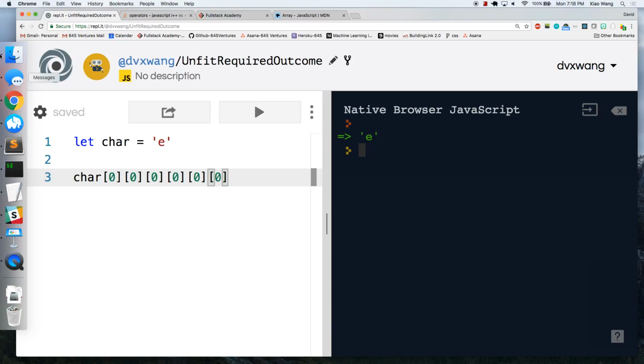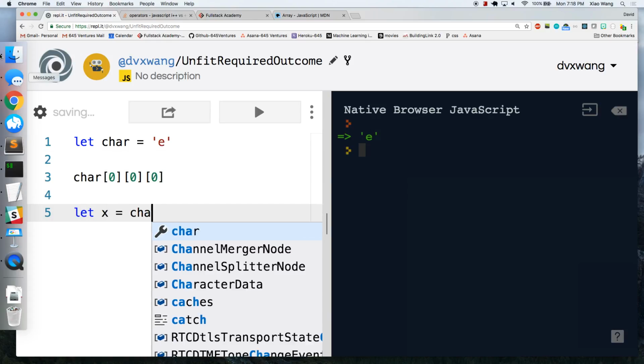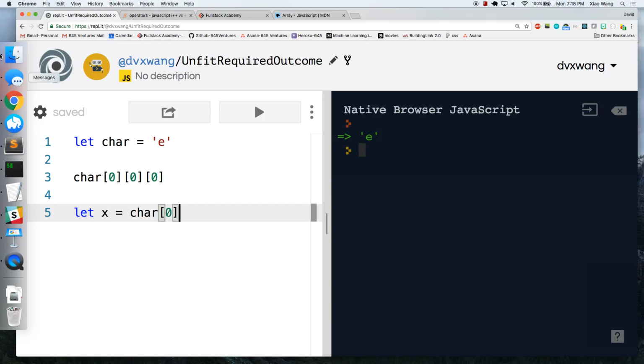This is identical to doing something like let x equals char 0. And then here we do let y equals x 0, and then let z equals y 0. These are identical. So rather than doing it on different lines, we say, well, if this is x anyway, let's just take this and put it here, and make the code somewhat more streamlined. Cool.